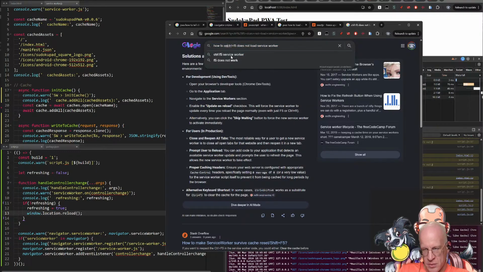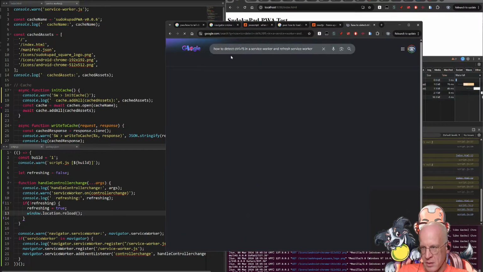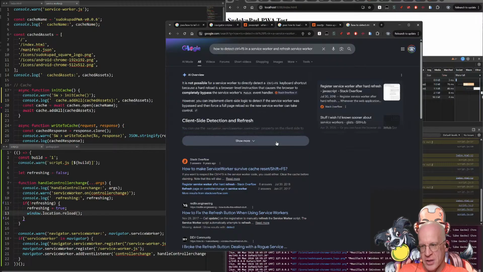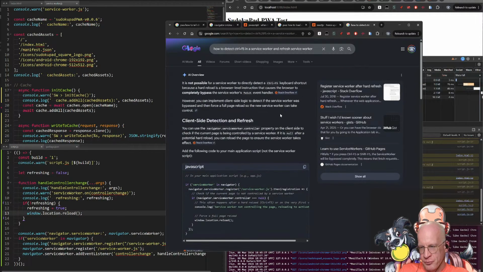How to detect Control F5 in a service worker and refresh the service worker. Like, you have to be able to. That's so stupid that F5 is more refreshy than Control F5. Control F5 keyboard shortcut is a hard reload, a browser-level instruction that causes the browser to completely bypass the service worker's fetch event handler. However, you can implement client-side logic to detect that the service worker was bypassed and then force a full page reload. So then you... Okay, how?